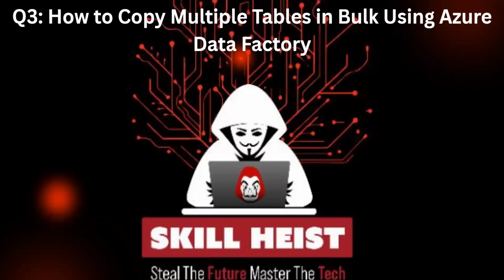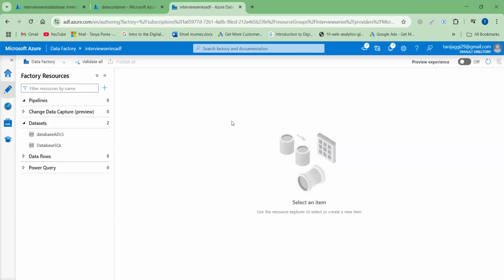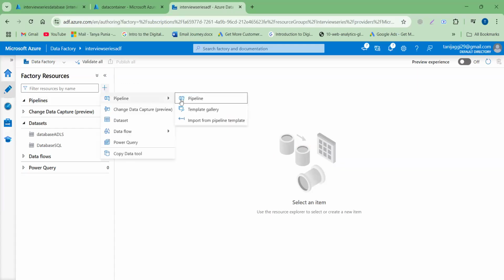We are discussing the real-time questions that are asked in the Azure Data Engineering interview. So the question for the day is how to copy multiple tables in bulk using Azure Data Factory. Let's see it in a practical way. To achieve it, we have to create a pipeline in ADF, that is Azure Data Factory. So let me create a new pipeline for the same.